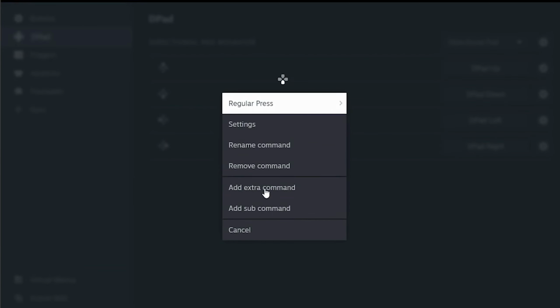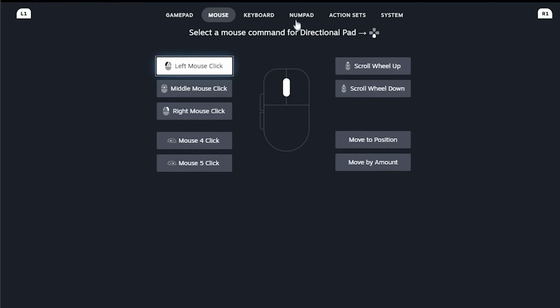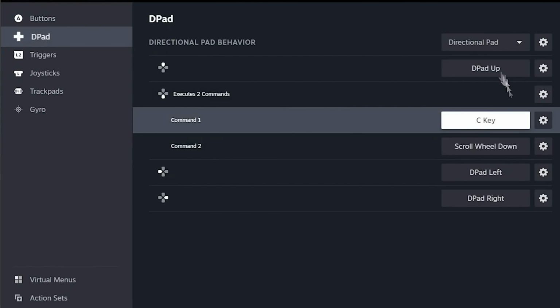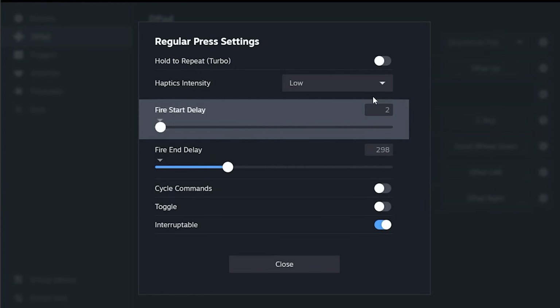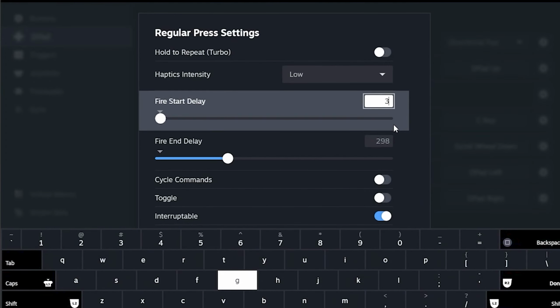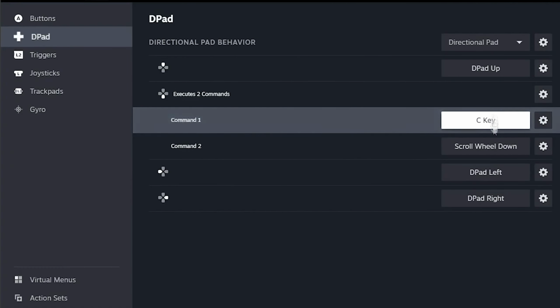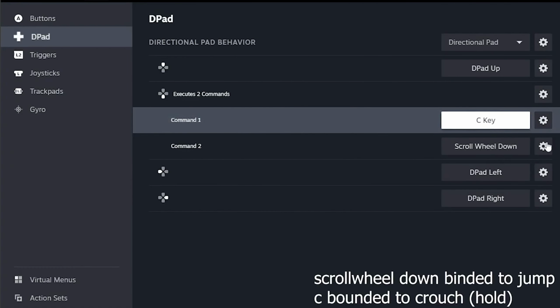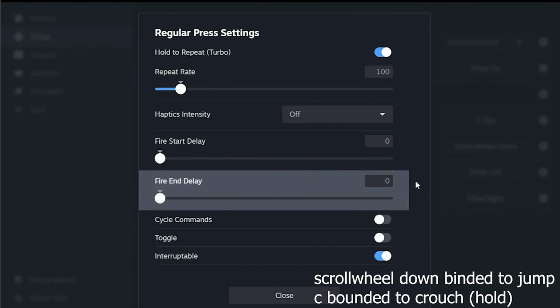I put D-pad down, that's the one I like to use, and you want to add an extra command. The commands need to be your jump button, so for me, that's scroll wheel down, and your crouch button, which for me is C. On the crouch button, you want to make sure that the fire start delay is 3, not 2, and fire end delay 298. And then you want to go into scroll wheel down, go to settings, put hold to repeat turbo, and put the fire end delay on 3.